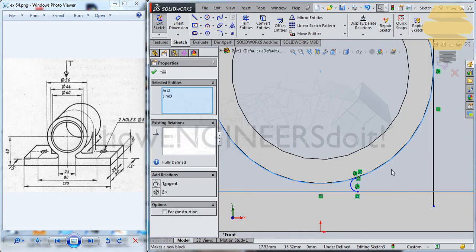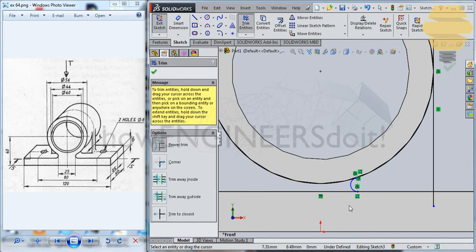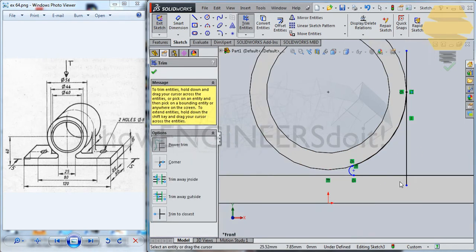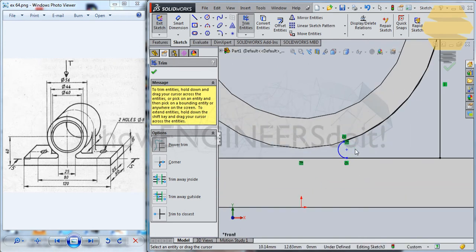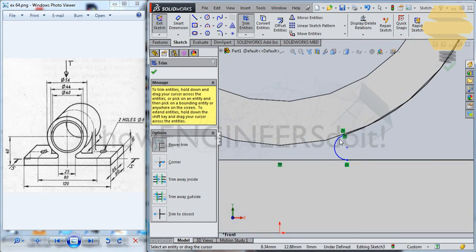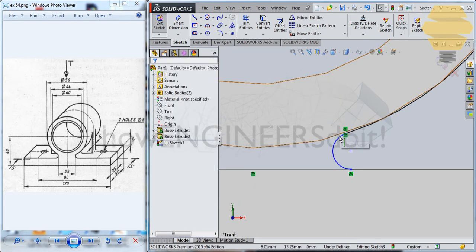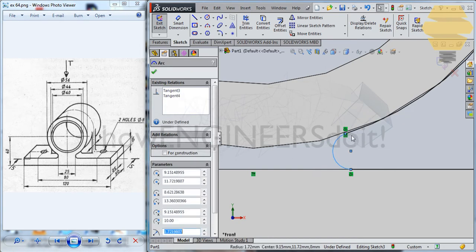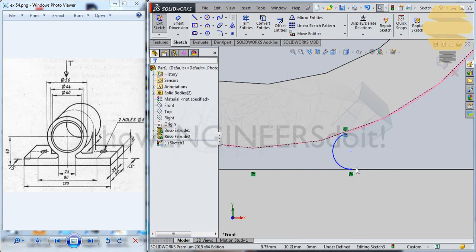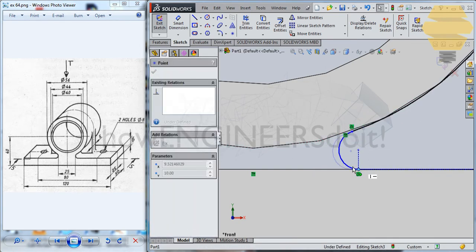Just use the trim command and trim again the unwanted portion here, here and here as well. And as you can see here, this is not a fully constrained mode, so you just have to investigate where exactly it is not fully constrained. So as you can see here, it's in this kind of state.